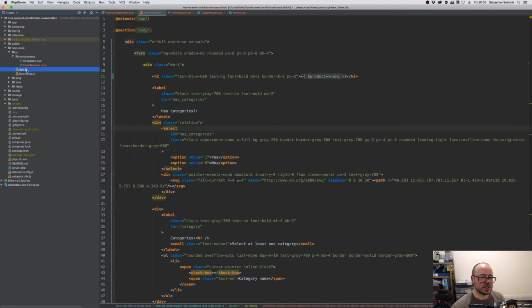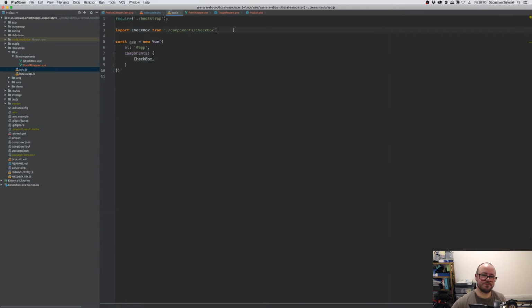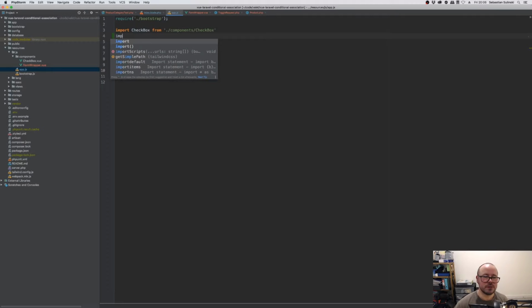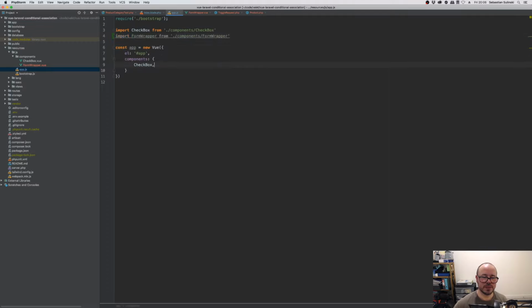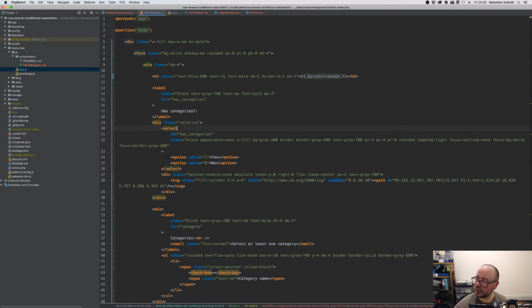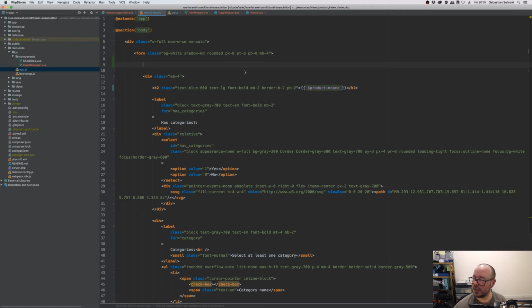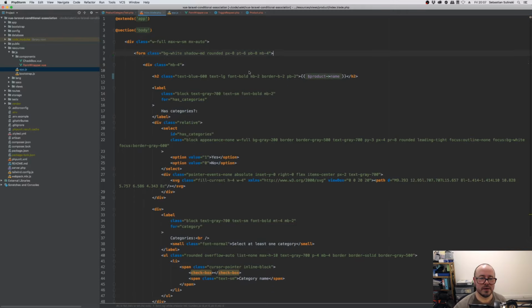Okay, so let's register this component. We're going to import form wrapper from form wrapper. Let's make sure that we have it available. Form wrapper, which we now register on this instance of Vue. Okay, so now what we can do, we can wrap this entire section with this form wrapper.